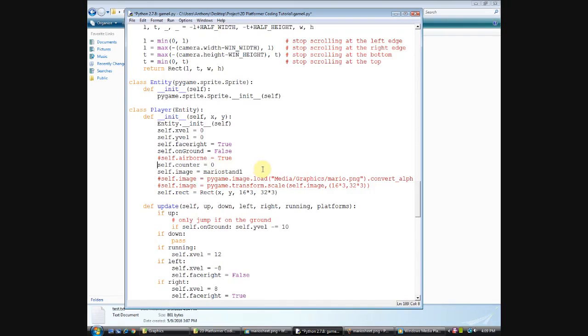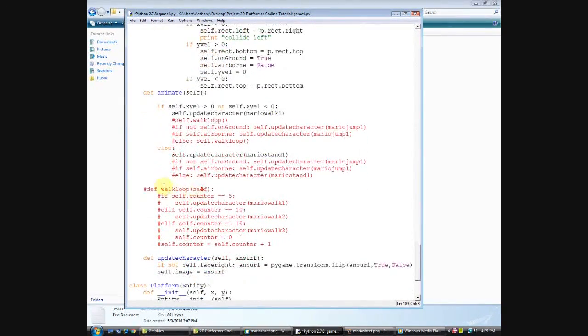Below the animate function, I'll add a new function called walkLoop that will advance the counter. I'll have the animate function run the walkLoop function to advance the counter whenever the player is moving. Then I'll use some if statements to change the player's image based on how many updates have been counted. If the player is moving and has counted 5 updates, it will set the player's image to the first frame in the walk loop. After it counts 10 updates while moving, it will set the second frame of the loop, and when it counts 15 updates, it will set the last frame of the loop and reset the counter to start counting from 0 again.